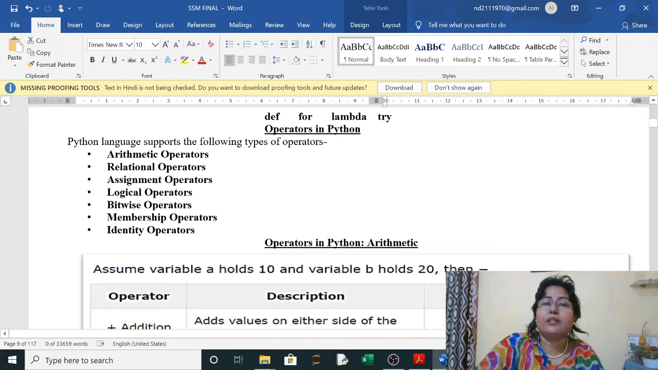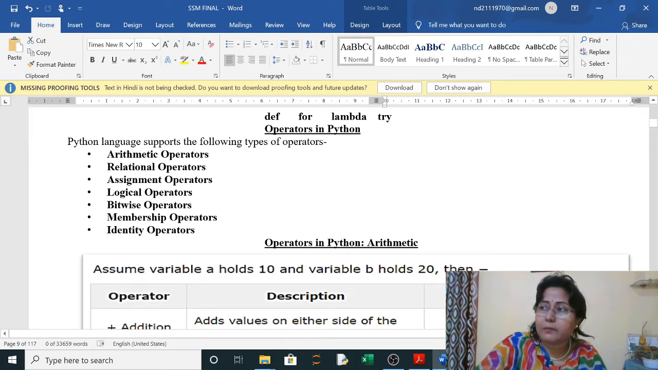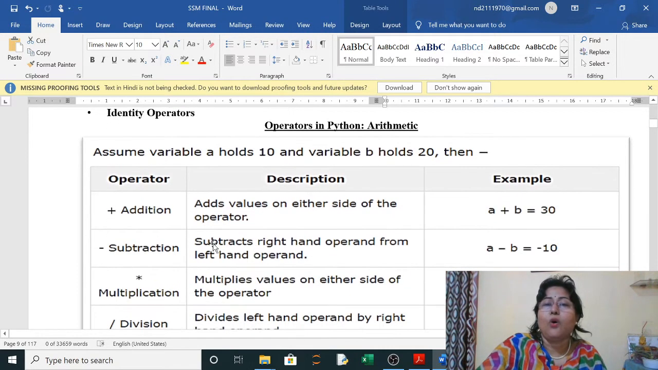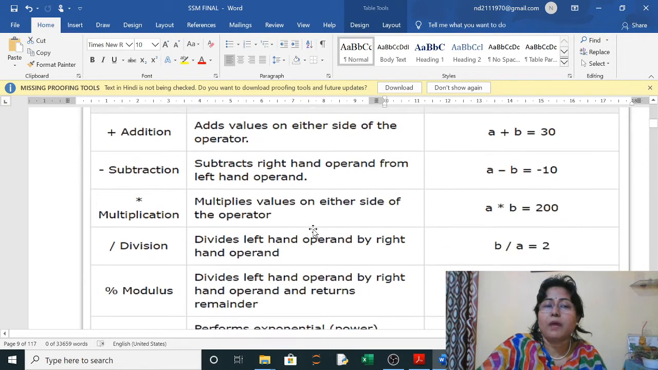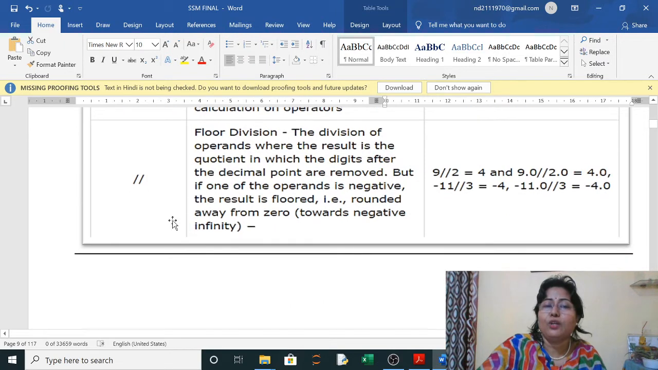Next are the operators in Python. You might have studied last year what tokens are. There were 5 types of tokens. Tokens are the smallest unit in a program. Here, one by one, they have explained keywords, then operators: arithmetic operators, relational operators, assignment, logical, bitwise, membership, and identity operators.